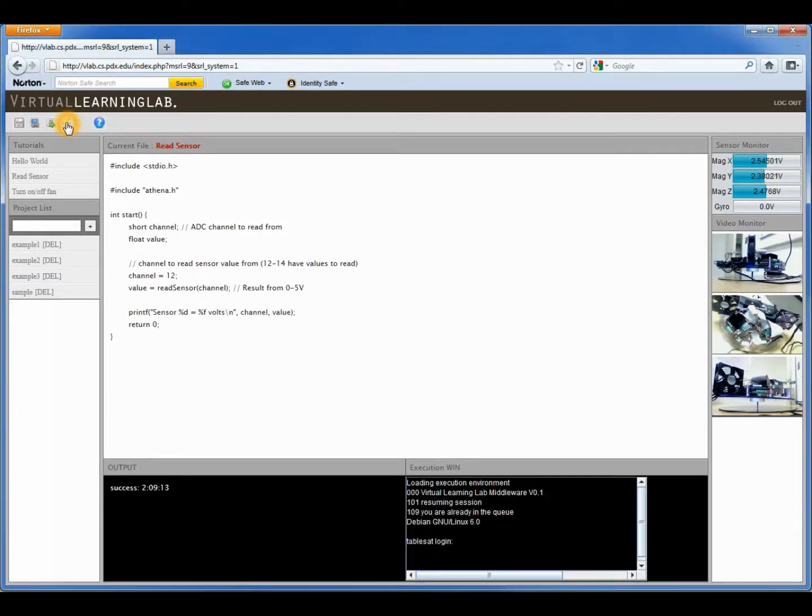Let's click the Execute button to proceed. Note that it will take several seconds for the program to begin executing. Note that this program reads from I/O channel number 12. This is the magnetometer x-axis sensor value.